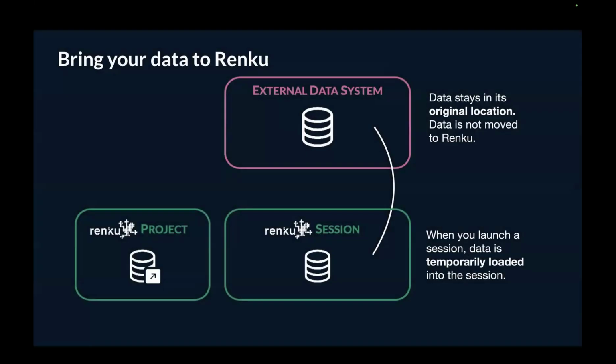So something important when you bring your data into Renku, and something very important to bear in mind, is that data stays in its original source. So in its original location, data is not moved into Renku. The only time that Renku sees your data is when you launch a session. Then when you are using the data, that data is temporarily loaded into your session that is running in Renku. And at the moment that you close the session, the data is no longer on Renku premises.